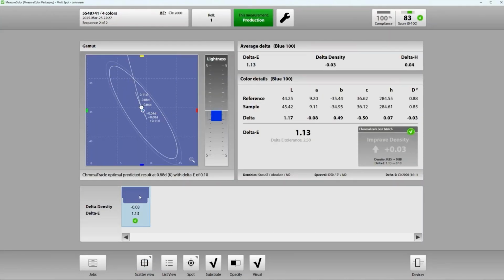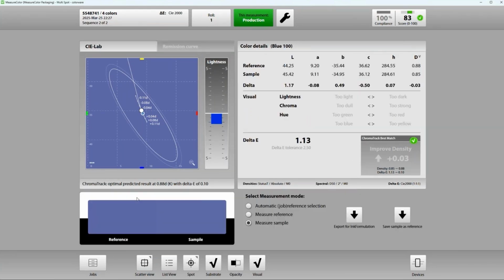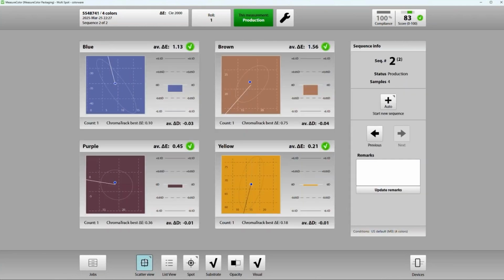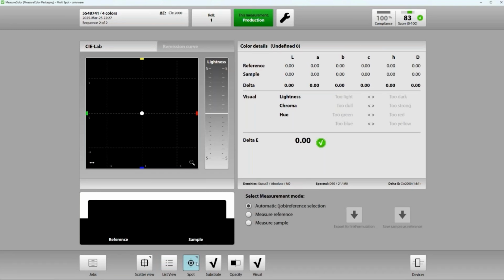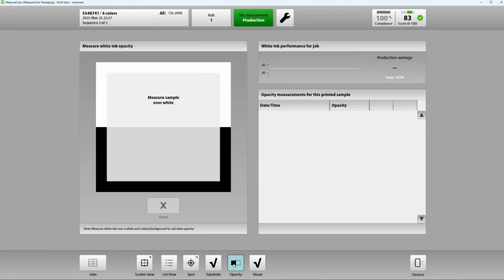Now I can also drill down into the colors by clicking on them, and I can see how I can improve them. I can also drill down even further to see a larger visual representation or any other information about this color. List view shows you all the measurements you've made. Spot view lets you do some spot checks. Here's where you can measure your white ink opacity. So I'll measure this really quickly. And we'll see here, I'll get my opacity calculation.